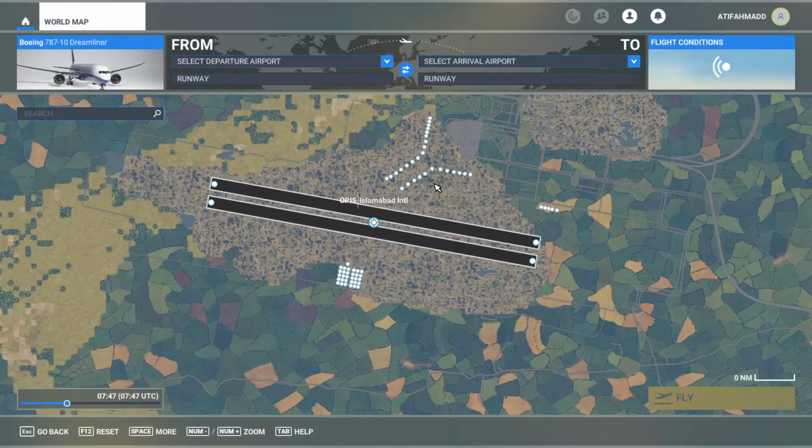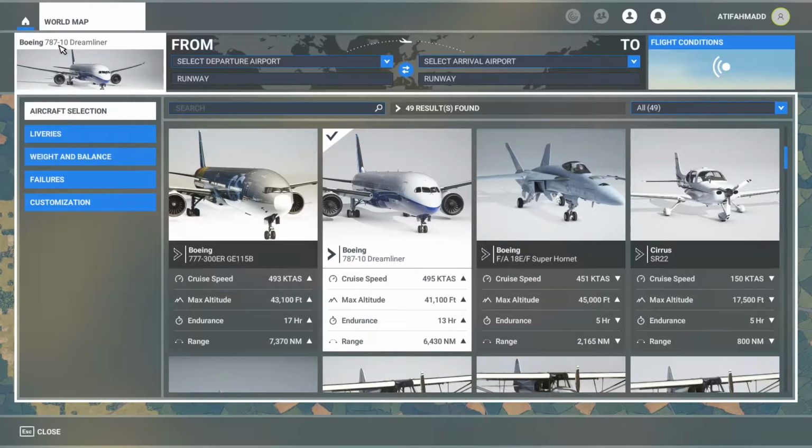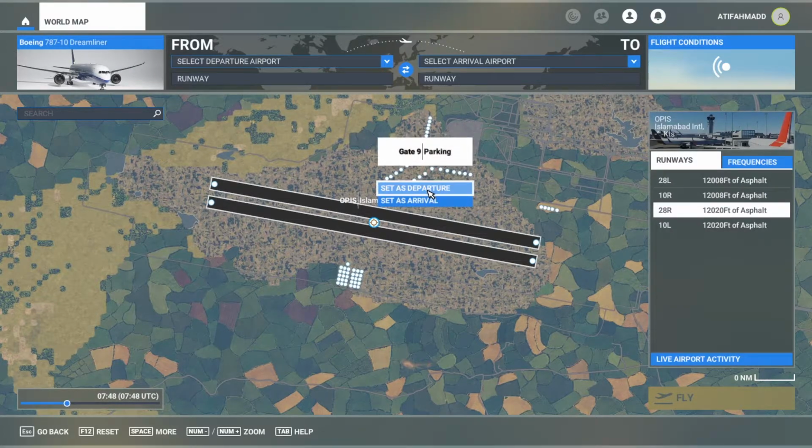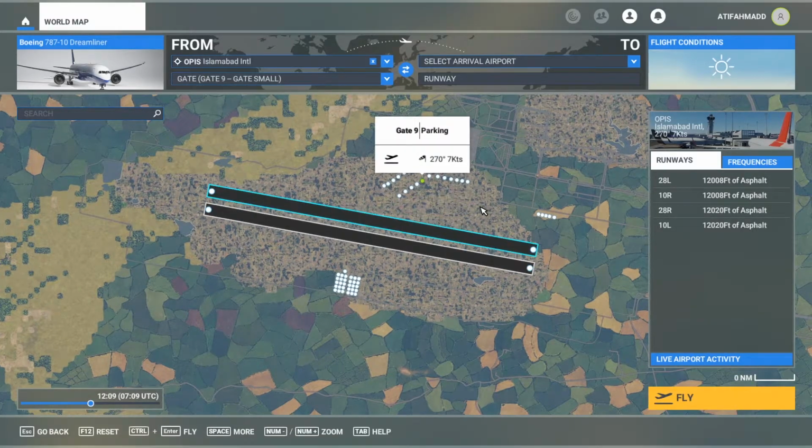Anyhow, I have selected the Boeing 787-10 Dreamliner, which is the default plane in Microsoft Flight Simulator, which comes with it. You don't have to purchase it or get it from some other third party. For this video, I will be using Islamabad International Airport, which is OPIS, and I will be starting from gate 9. Let's go, and I will just take you through the settings as well.